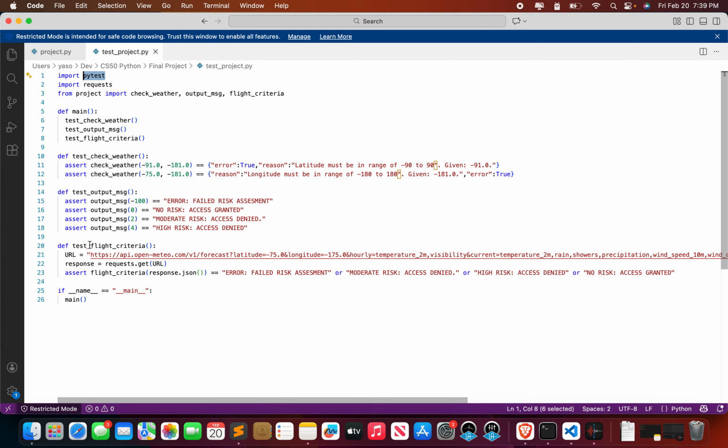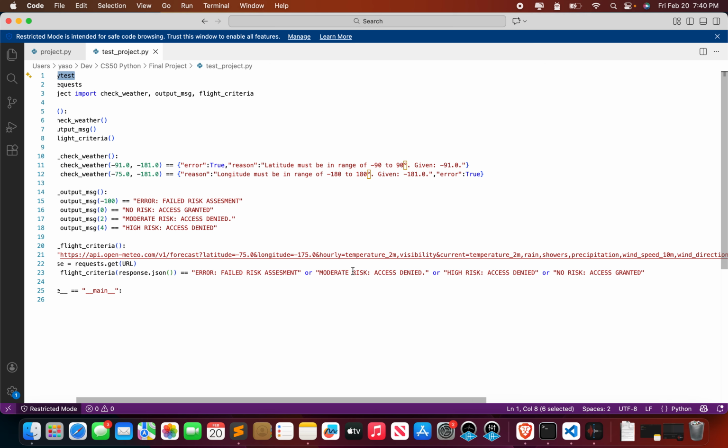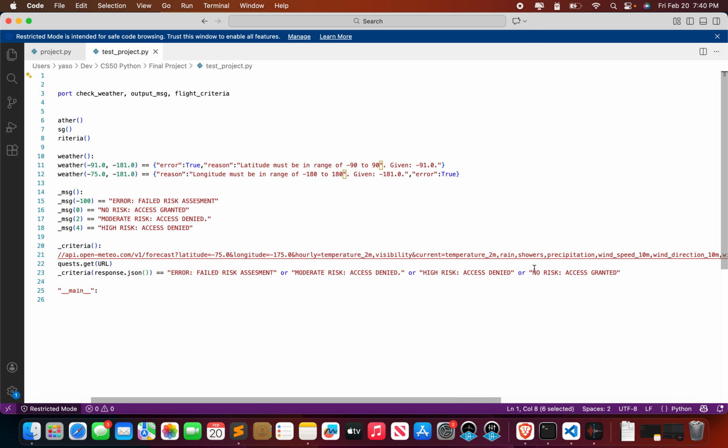We're going to call our test flight criteria, or rather we're going to define it. And now we're going to hard code the latitude to be 75 and the longitude to be -175. Now we do not know what the current temperature is at the time that this program is being compiled. So we're going to assert that either it's going to be an error, or there's going to be a moderate risk, or a high risk, or a no risk.